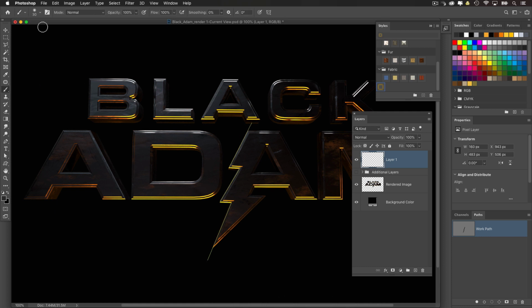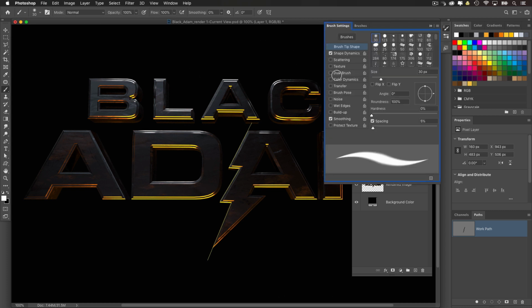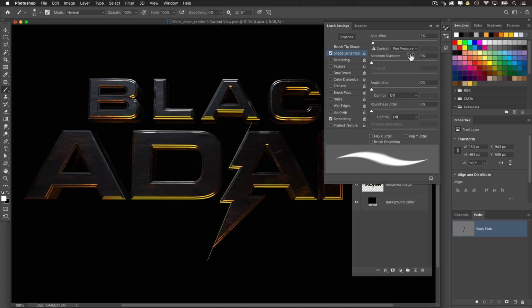Now again, we have that empty layer selected. What I want to do now is get my brush tool. Let's set the foreground color to white. It's a very simple, round, soft-edge brush, nothing fancy about it, just 30 pixels with hardness set to 0. But you'll notice I do have pen pressure turned on for the size. You want to make sure this is on, even if you're not using a pressure-sensitive tablet, and you see it tapering in the ends like this.